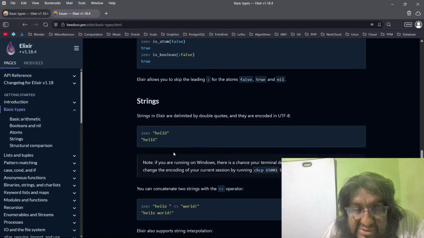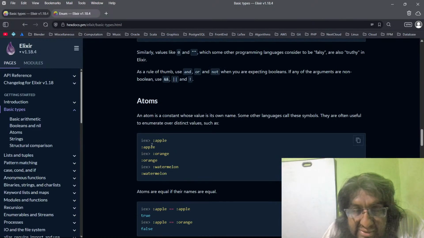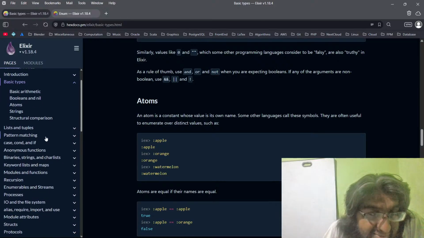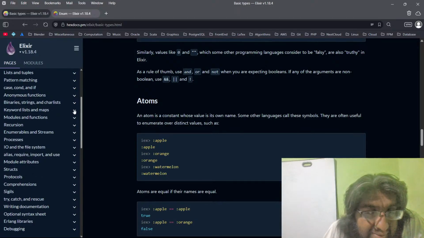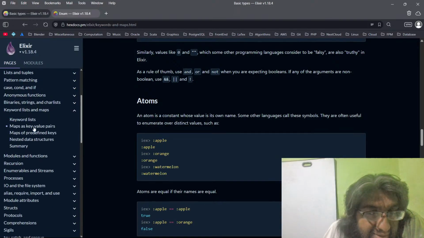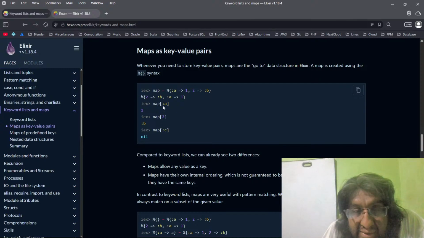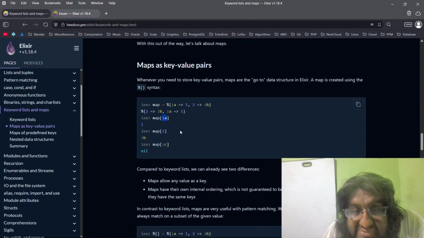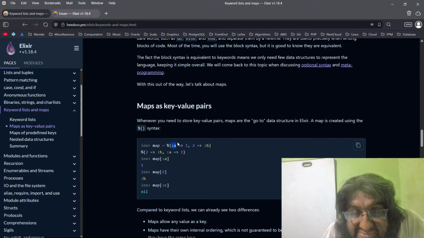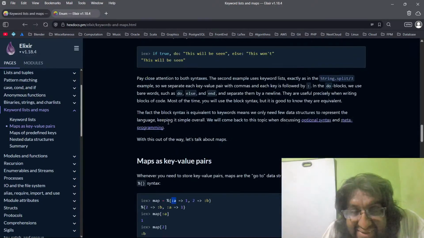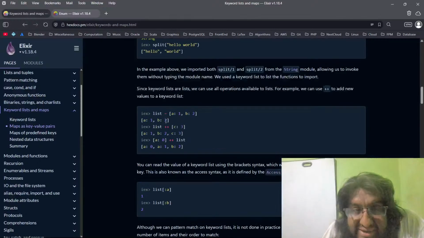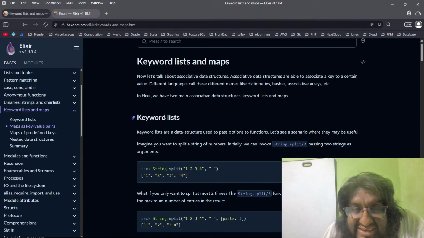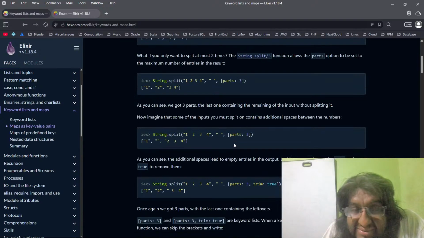Okay, atoms. Okay, you have lots of atoms here. Look at this. Now you know. Prefixed with a colon, atom. So now you're looking for the maps. Okay, maps. Here, atom, atom. Okay, maps are key-value pairs. And now let's talk about, okay.